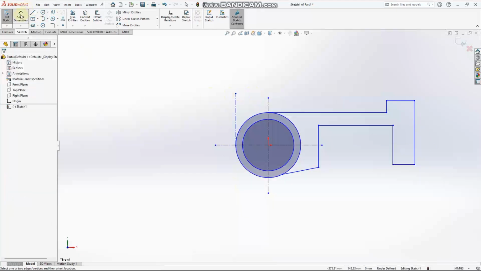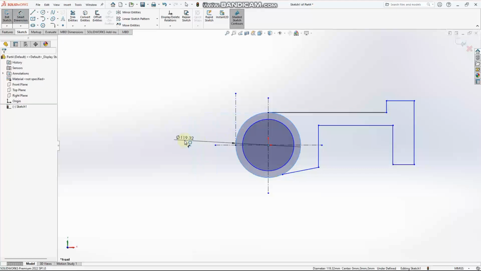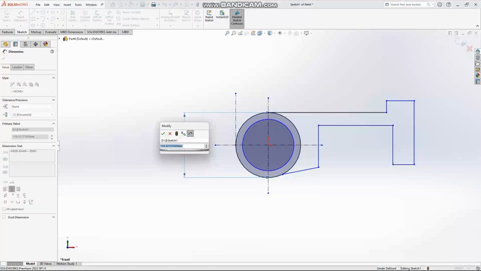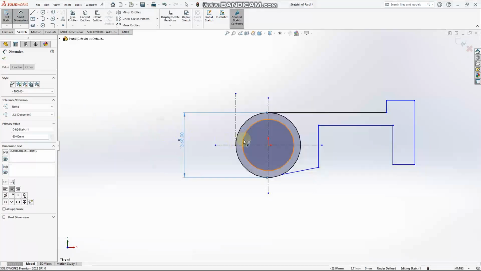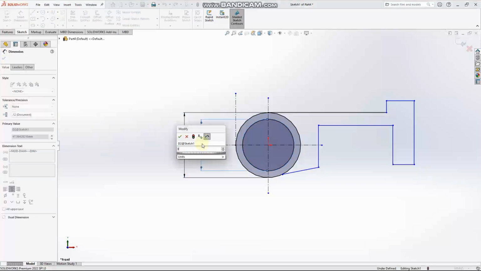Now we select smart dimension. Put the smart dimension on the first circle. We drag out, and we select a dimension of 60. We type 60 millimeters. Click the tick. We dimension the second circle, the smaller circle, to 36.